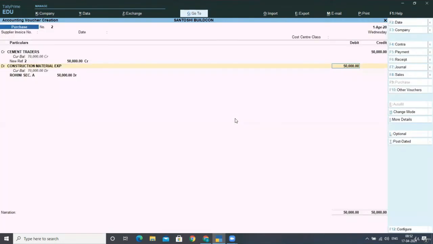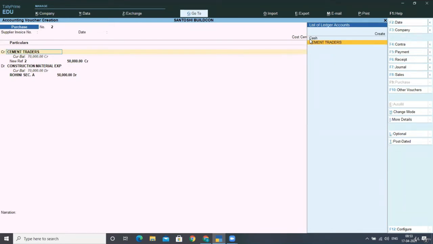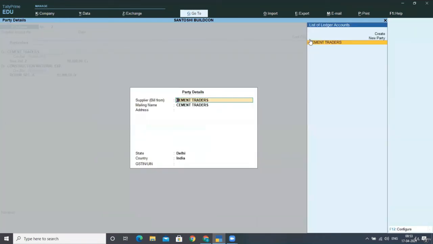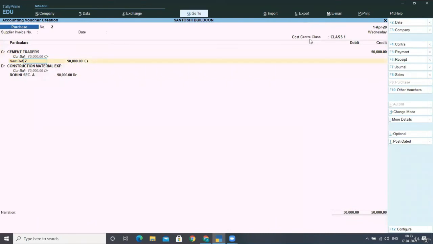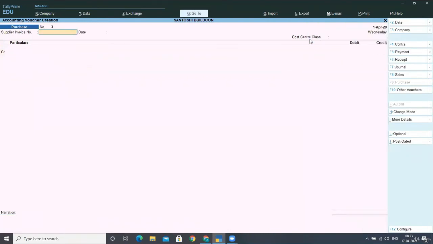When you configure this and accept the screen, this will ask you for the cost center class on the top of your voucher. So I'm going back to that, and when I go back, this will tell me how many cost center classes I have already prepared. So you can select the cost center class from here. Let's say I'm selecting class 1. It will bifurcate in the ratio that I had specified in class 1. So I'm entering it and accepting my screen.